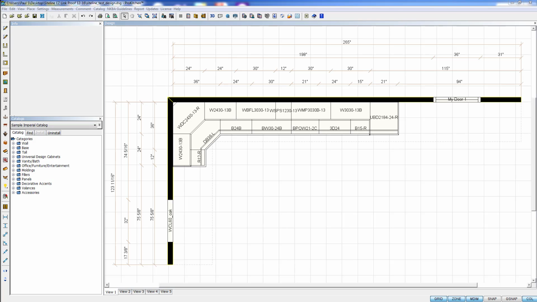In this tutorial, we're going to take a look at the new sample and custom catalog pricing feature. For those of you that have been sample and custom catalog users, you know that when you set the price on an item, it sticks in that design, but the price is gone when you open a new design. So we've made the change so that that price now saves.